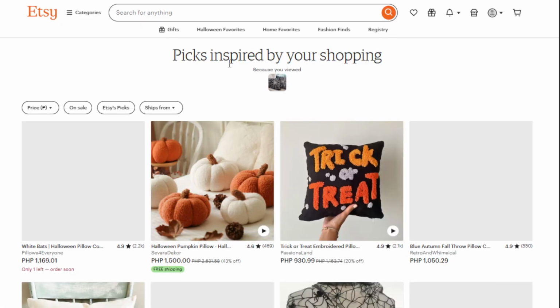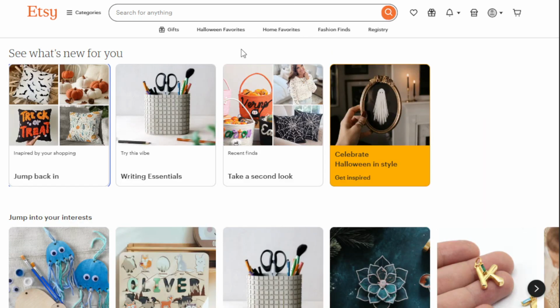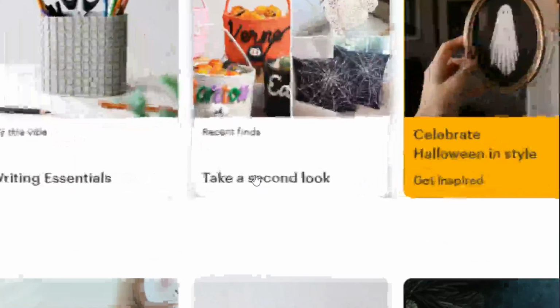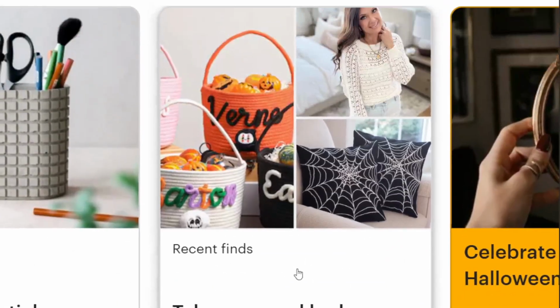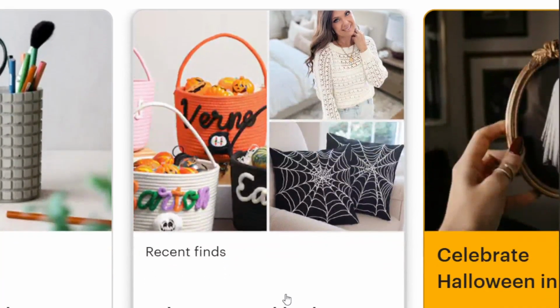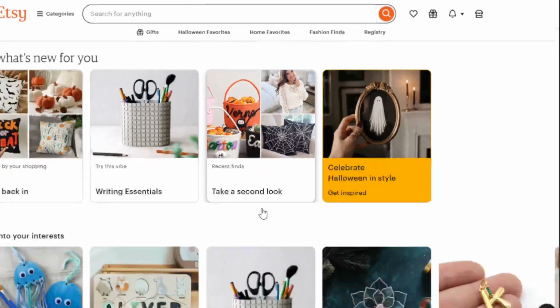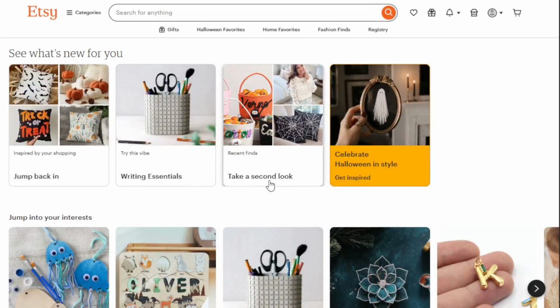Once you've found the Recently Viewed section, it's as simple as selecting the items you want to revisit. You'll see, likely in a horizontal row, a gallery of the items that recently caught your eye. If an item piques your interest once again, simply click on it to be taken back to the item page. Here you can take a closer look, add it to your cart, or even save it to your favorites for easy access later. This feature is really handy not only for rediscovering items that stood out to you, but also in aiding your decision-making process as you shop.